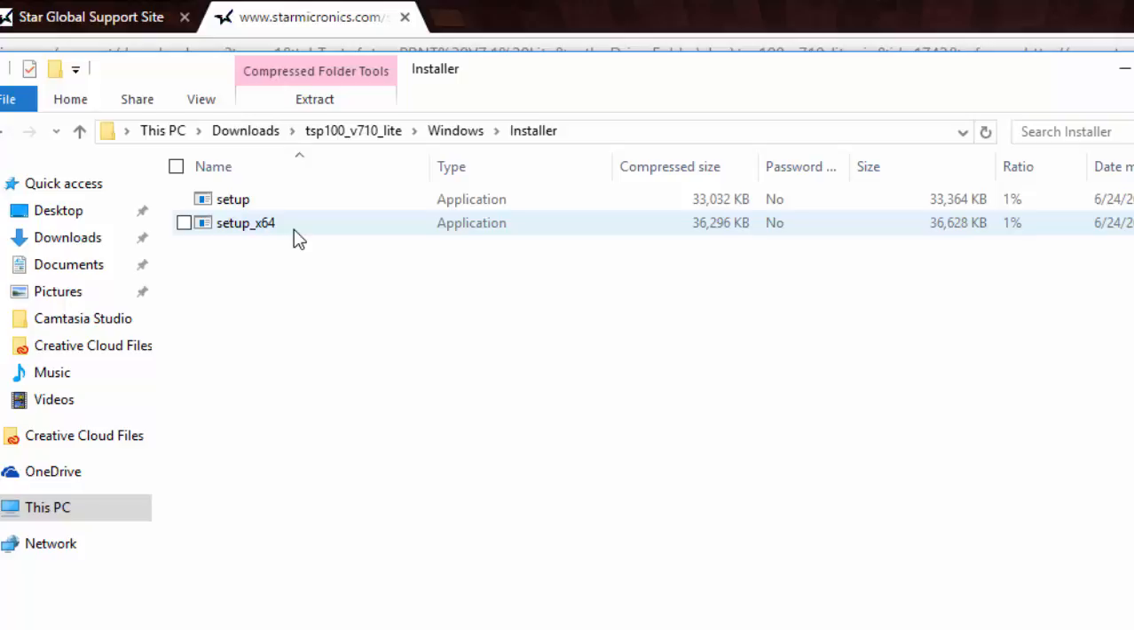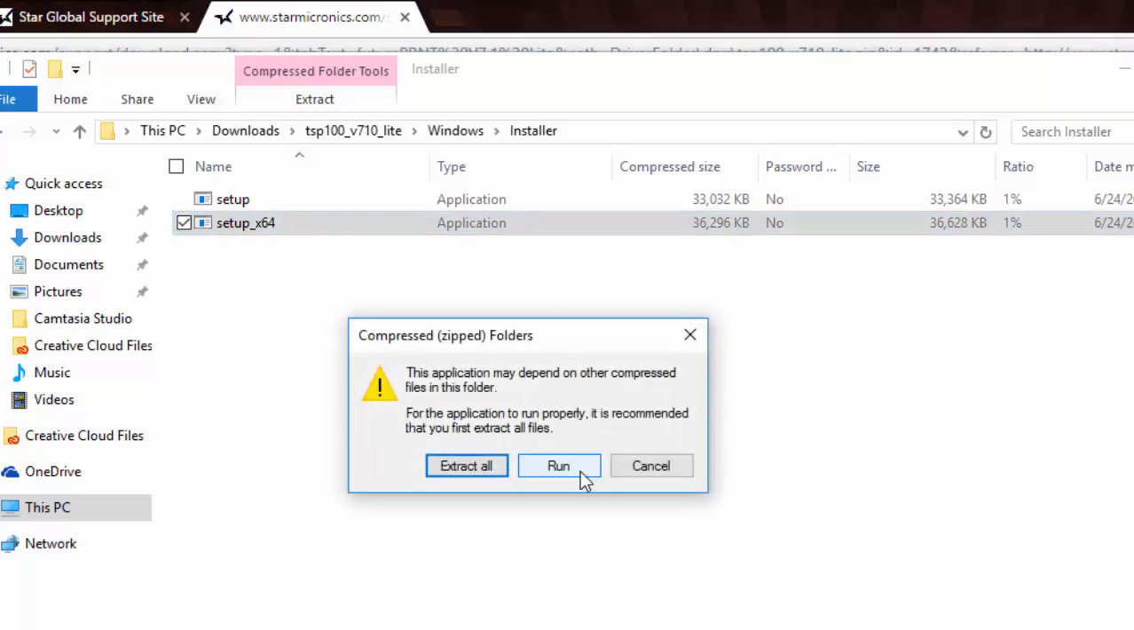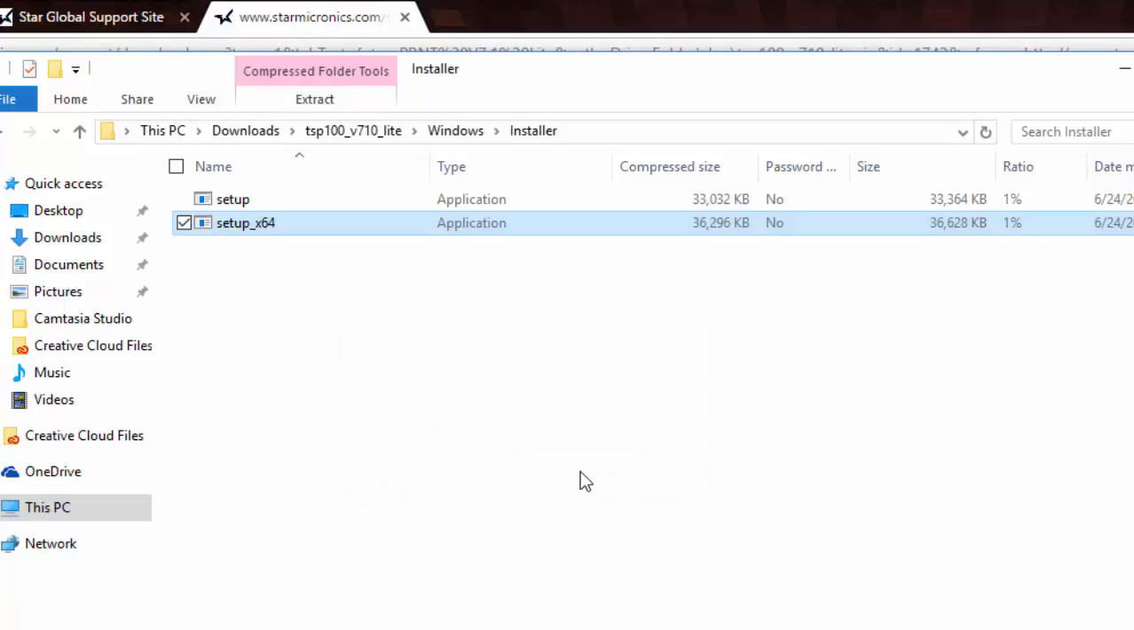And if you run this, you'll notice you'll get an error message letting you know that this is the wrong driver, at which point you would just want to go back to this step and download the setup if need be. But like I said, most likely you're going to use the Setup 64 option. So just go ahead and double click that. Simply click Run instead of Extract All. And go ahead and follow all the prompts.